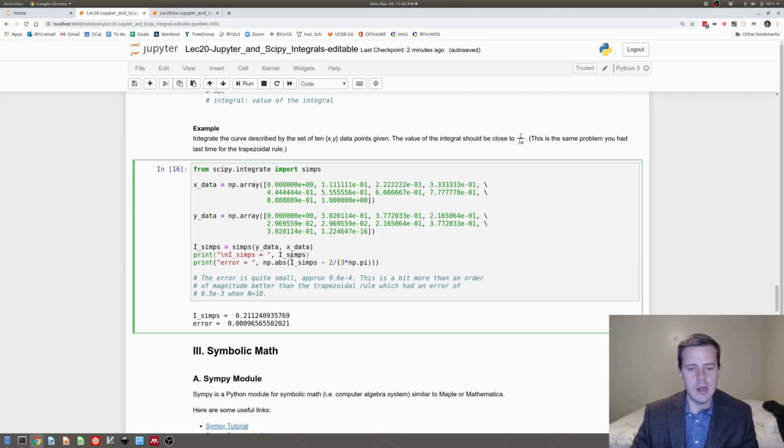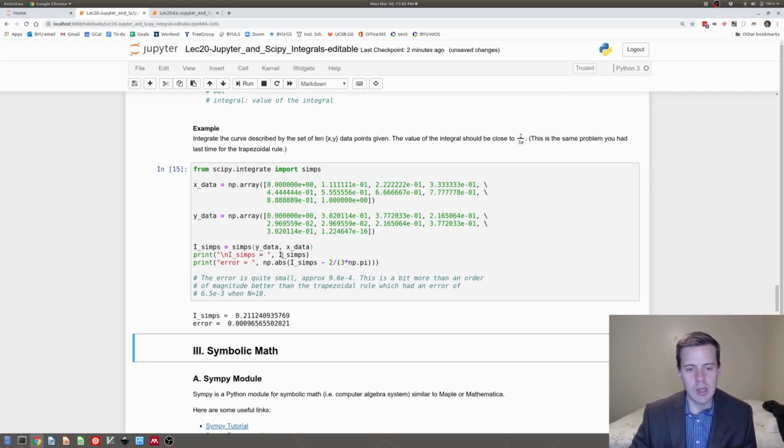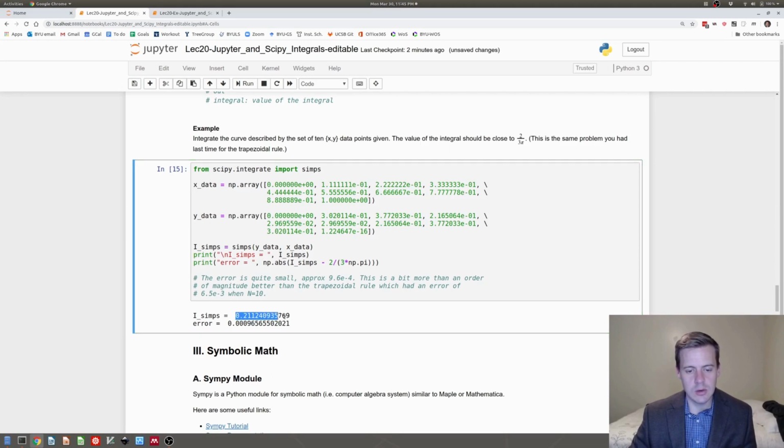All right. And then I just print out. Notice that it doesn't give me an error. It doesn't know about that. If I want an error, I have to estimate it myself. So I run that here, and you see that the integral is 0.211, which has a pretty good error, right? Around 10 to the minus 3. That's a lot better than the trapezoidal rule had, but it's not nearly as good as the Gaussian quadrature.